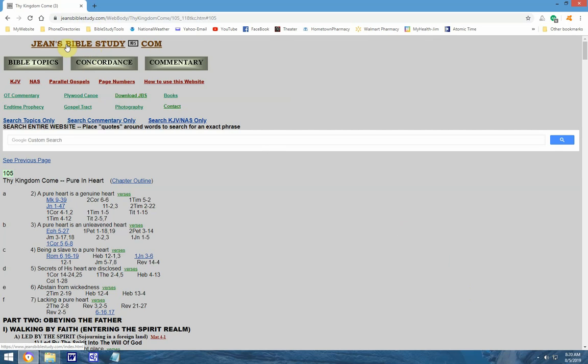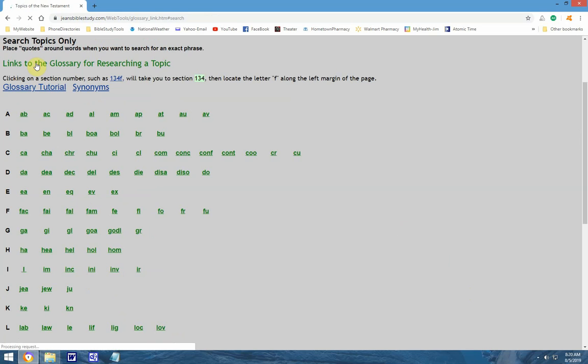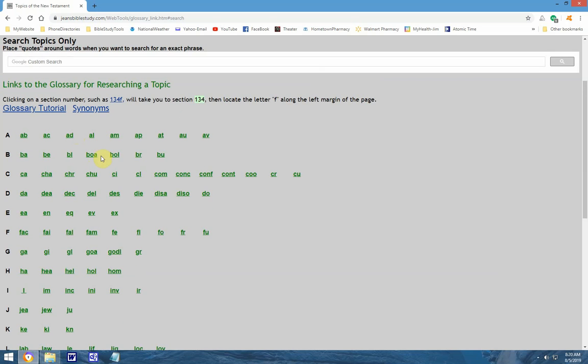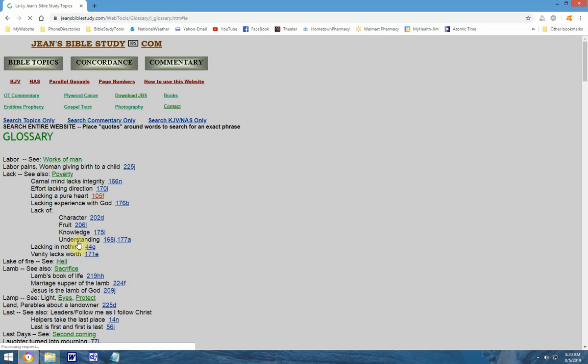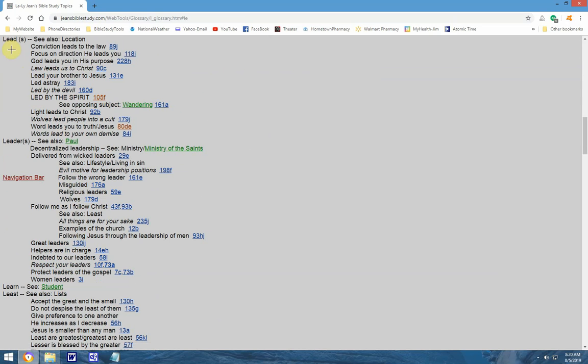This website was designed to study the various topics of the New Testament. And to begin, we click on the Bible Topics button up here. And for the sake of this tutorial, we're going to look up Led by the Spirit. So we go down to the L and go to LE. It takes us to Lead. And down here we see Led by the Spirit.